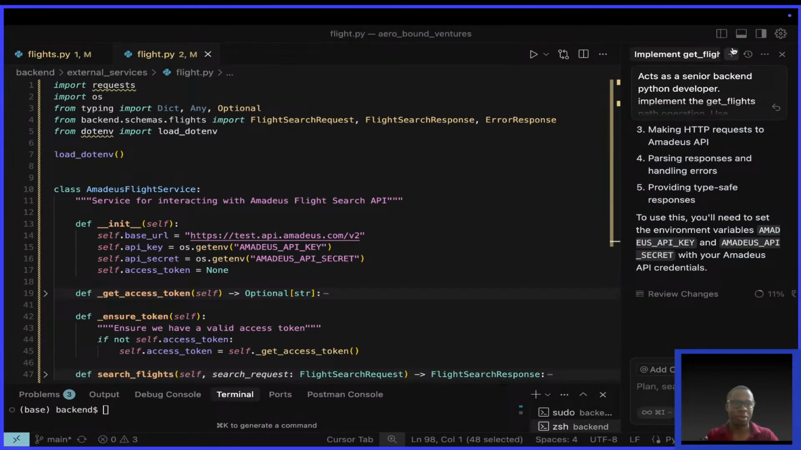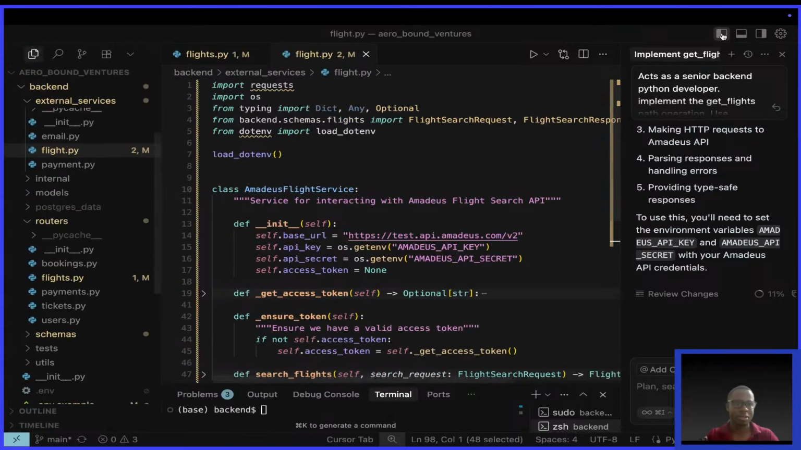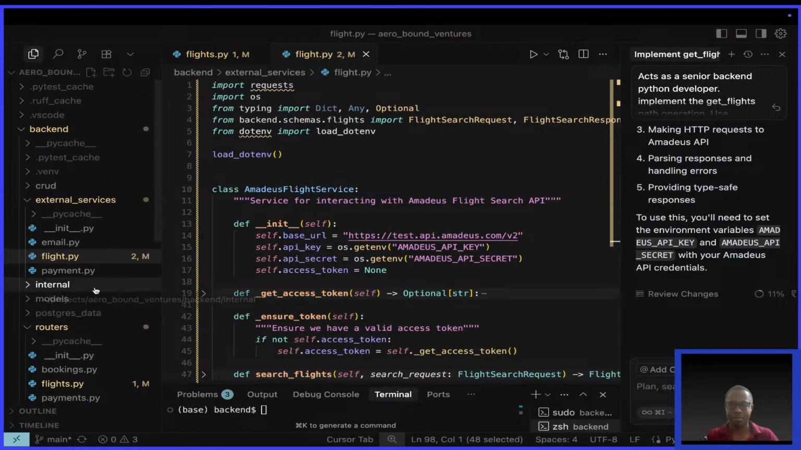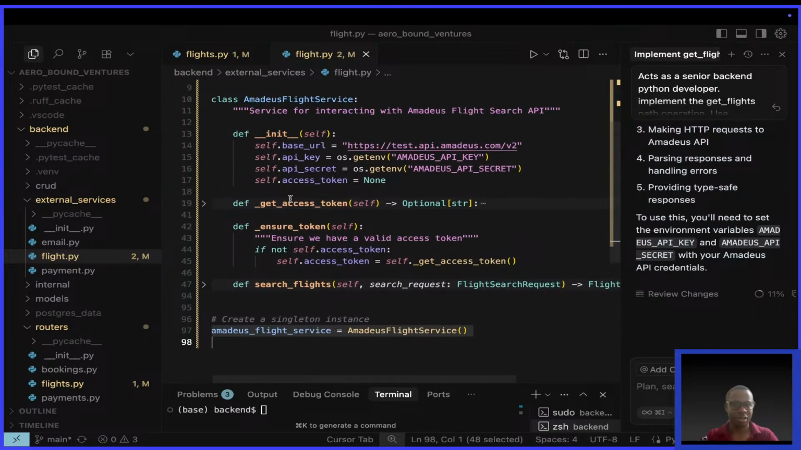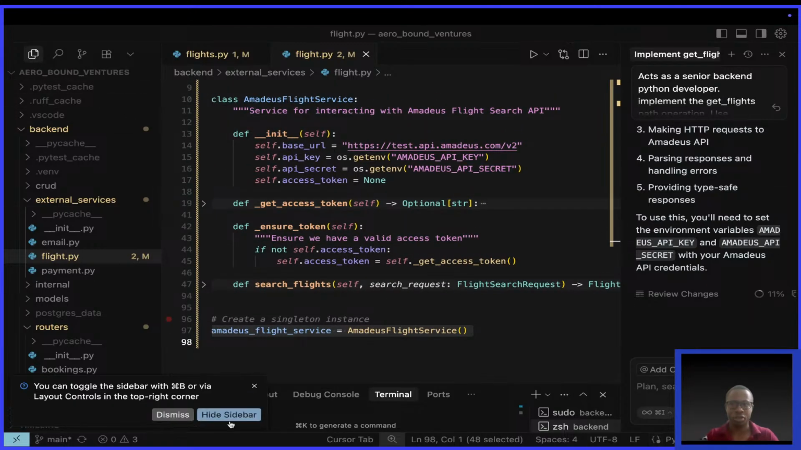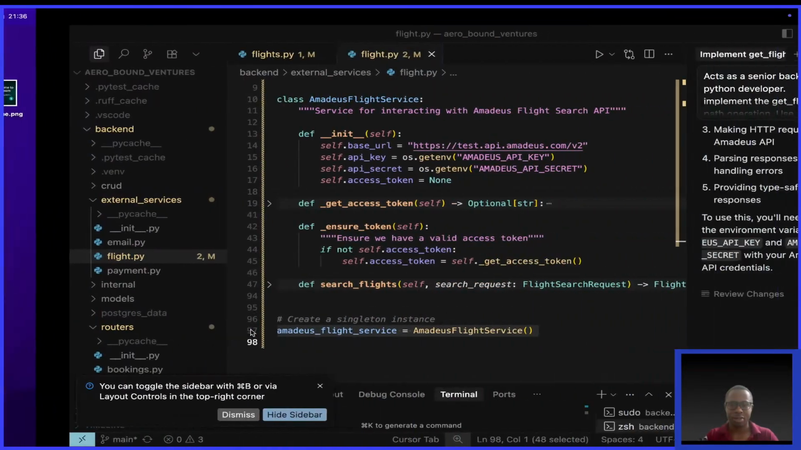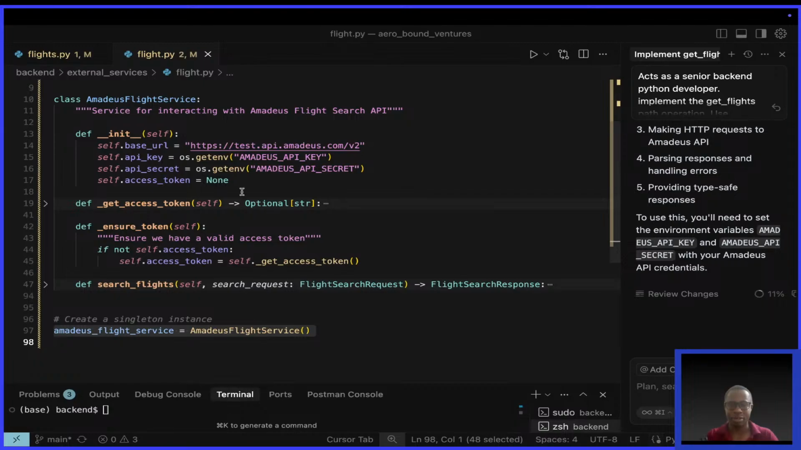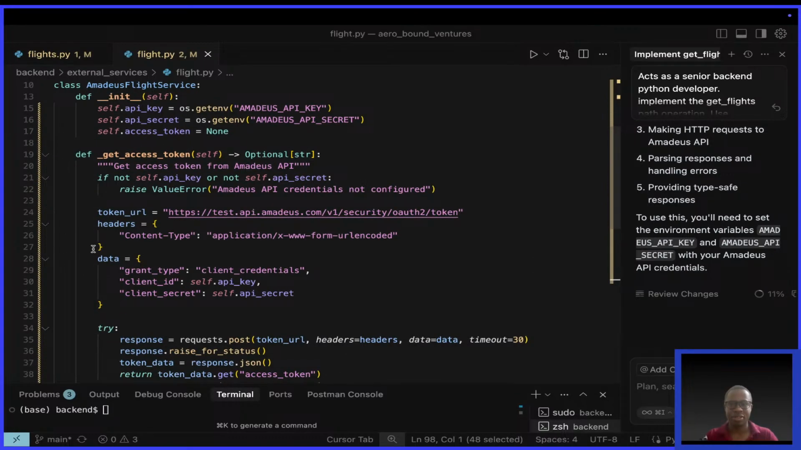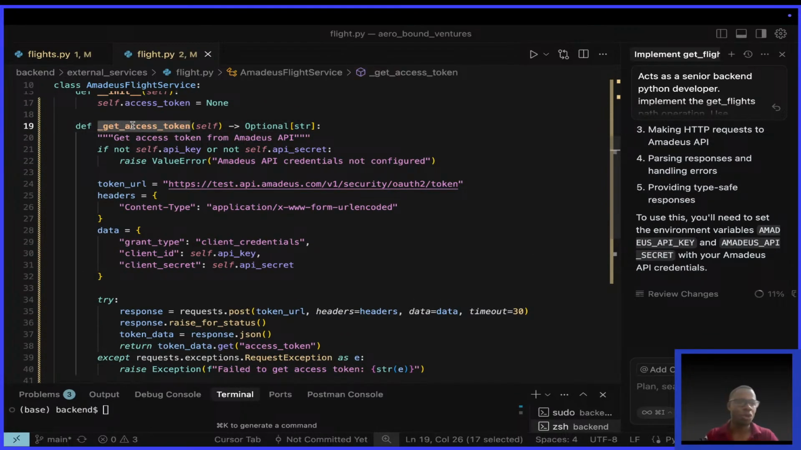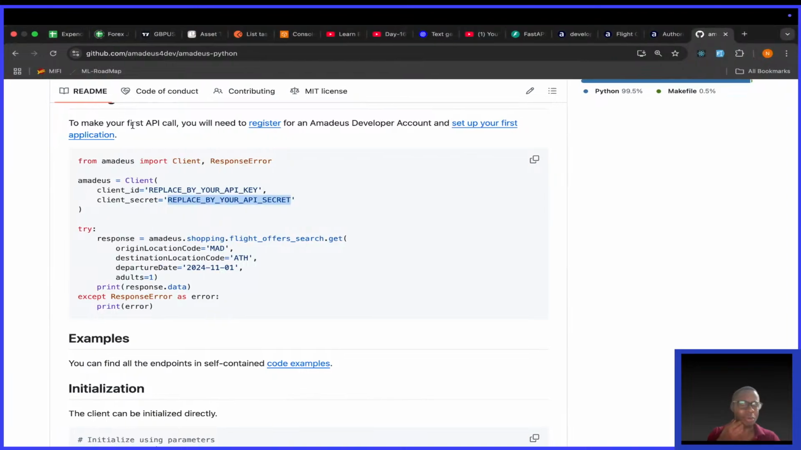How can I get my window back? Is it this? Okay, yeah. If you look at flights, this service, we don't need this function. How can I hide this sidebar? Oh my God, hide sidebar. This, get access token. We don't need it. Why? Because according to the Amadeus documentation, they told us that their SDKs do it for us.